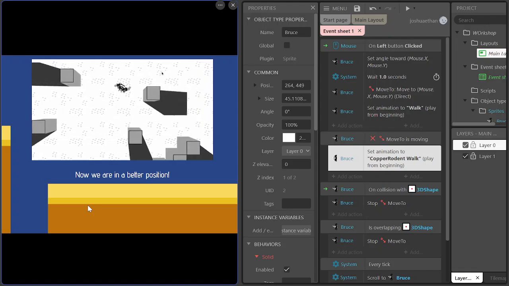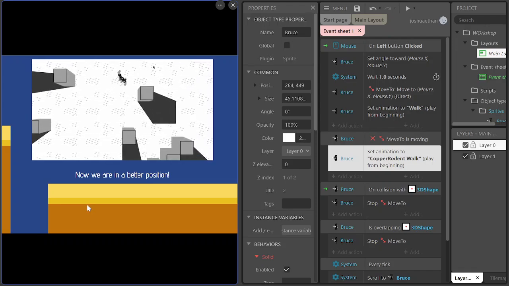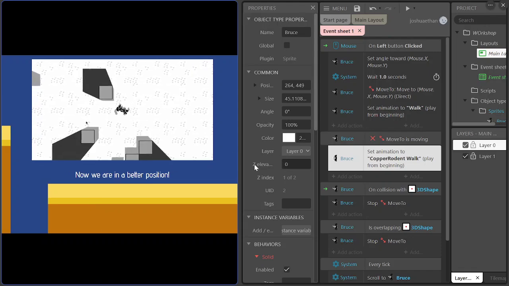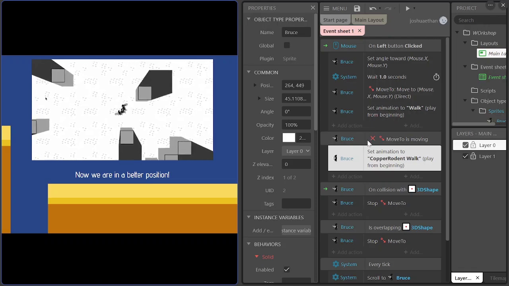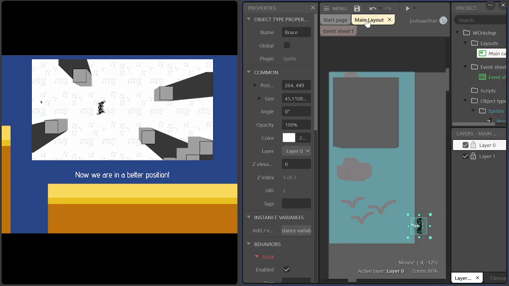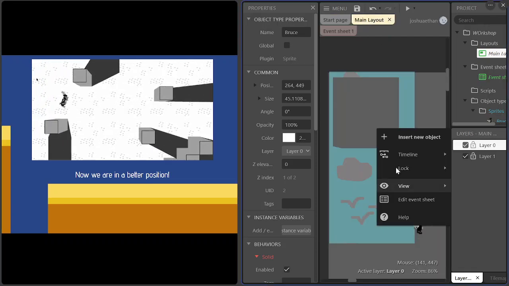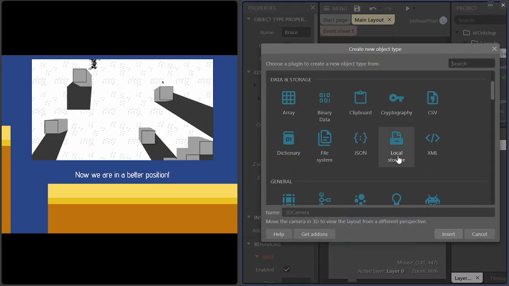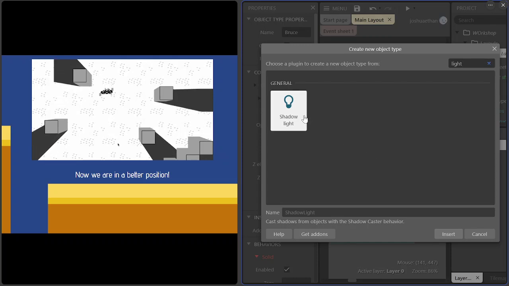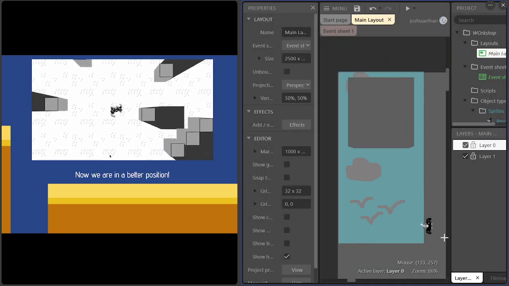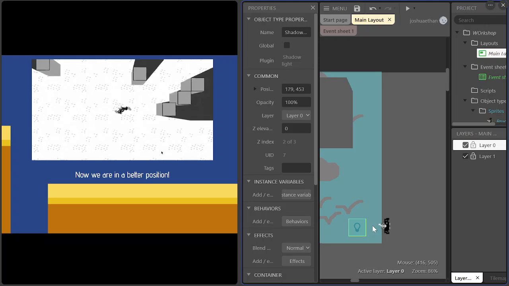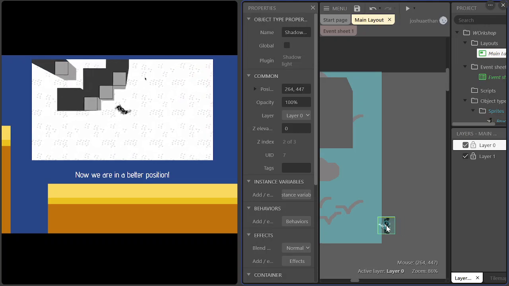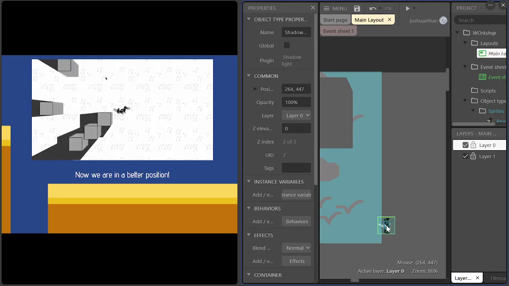Oh yeah, there's one more thing I forgot to add. Shadowcaster. If we go back to here, we just need to add insert new object, and you're just going to add a shadow light. But you need to connect the shadow light with the object.